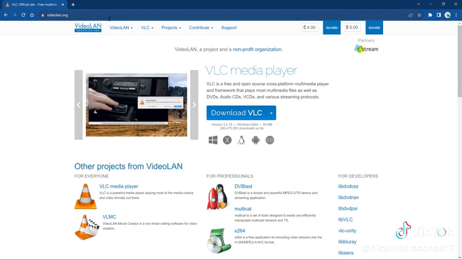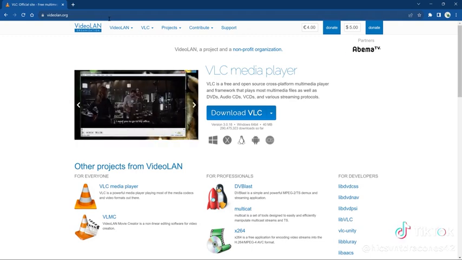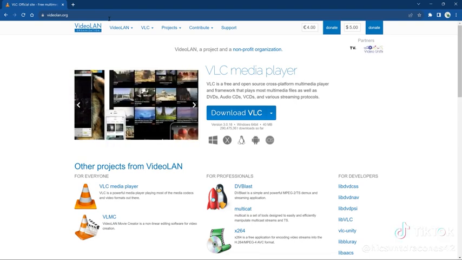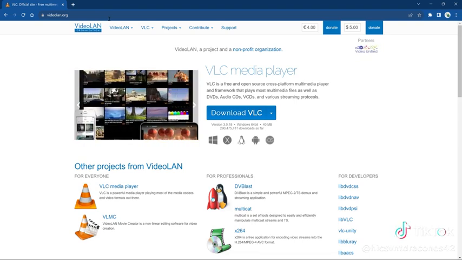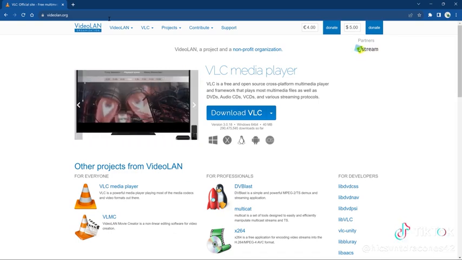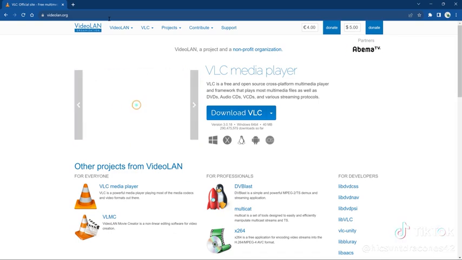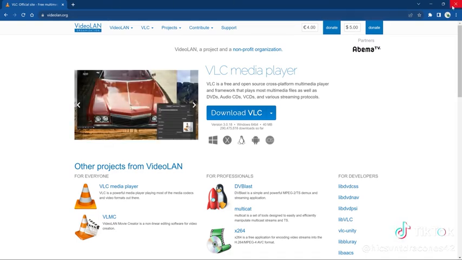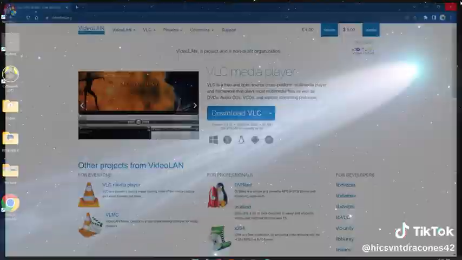If you don't have it, give yourself a little kick and then download it, because this is almost like a necessary application. It can play any media file out there, and it works really well. So, download it. Once it's downloaded, we can just go ahead and close out.